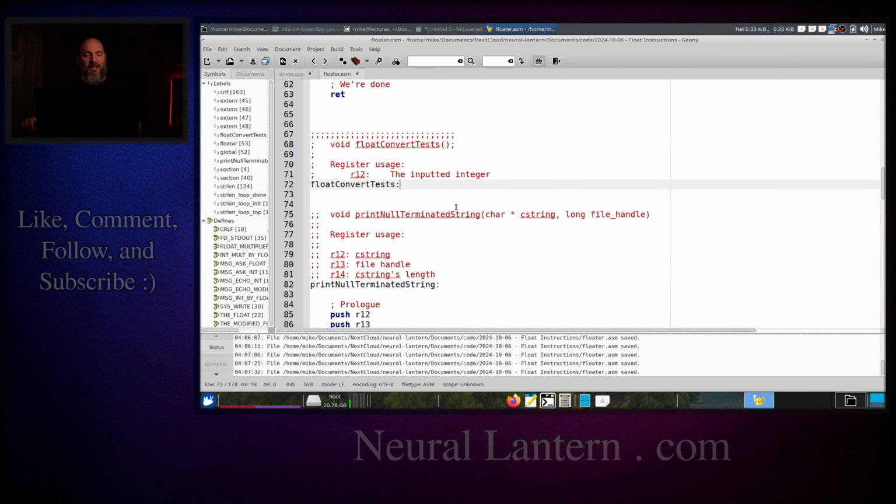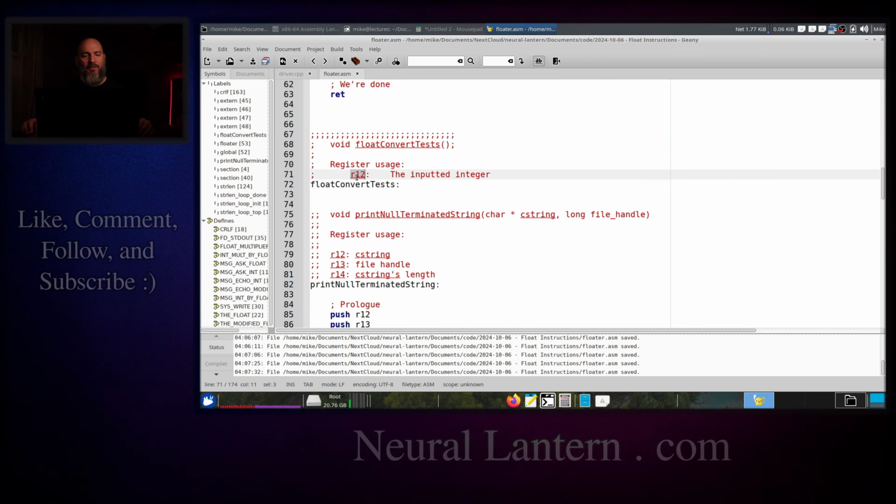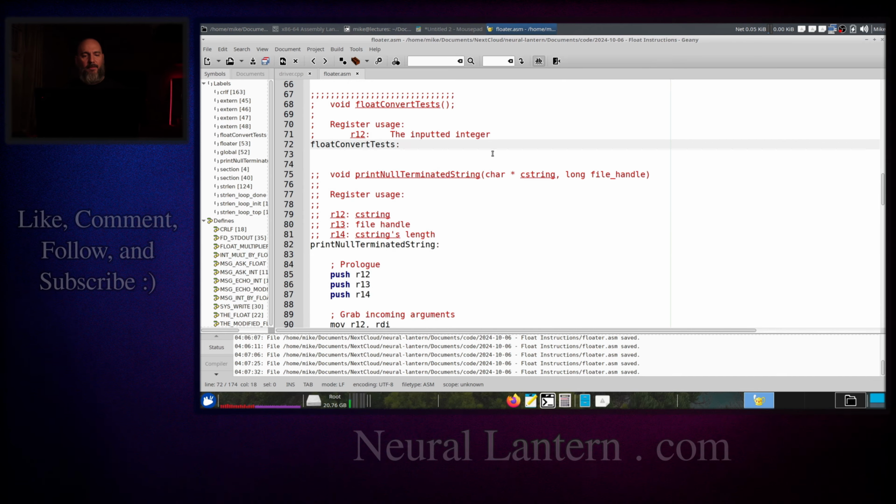Okay, so float convert tests. This is the start of the function. It takes no arguments, it doesn't return anything, and it just uses register 12 for the integer that the user is going to input. So I'm going to ask the user for input, and we're going to save that there.